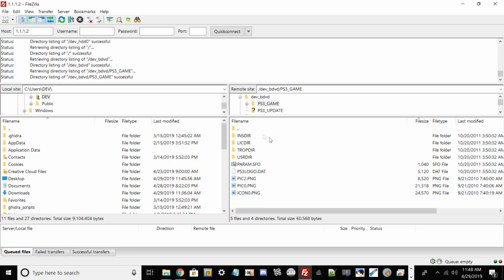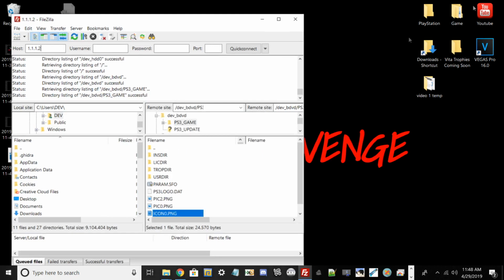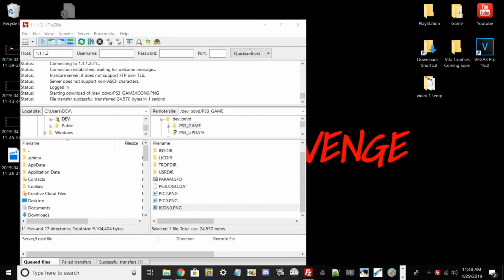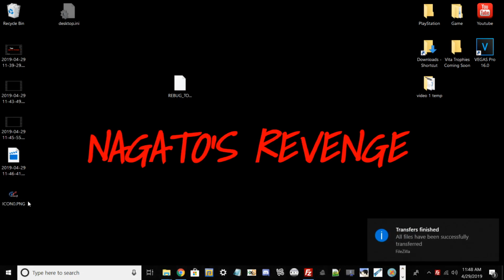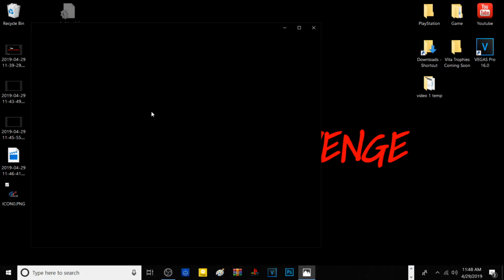Dev_BDVD, this is Gran Turismo 5 is in here. So if I were to pull an image out from here, all I would have to do is just drag and drop to my PC. And as you see, I don't know if you can see that little icon, I'm trying to boot it up now. This is Gran Turismo 5, and this is basically showcasing what's on the disc of my PS3, and it'll work for any game as well.